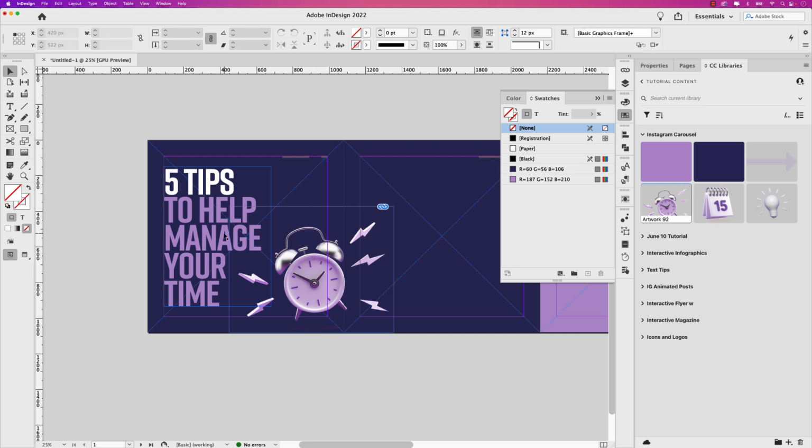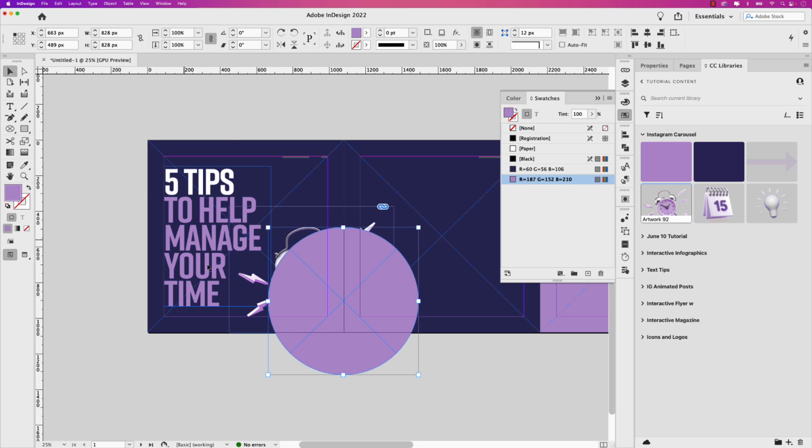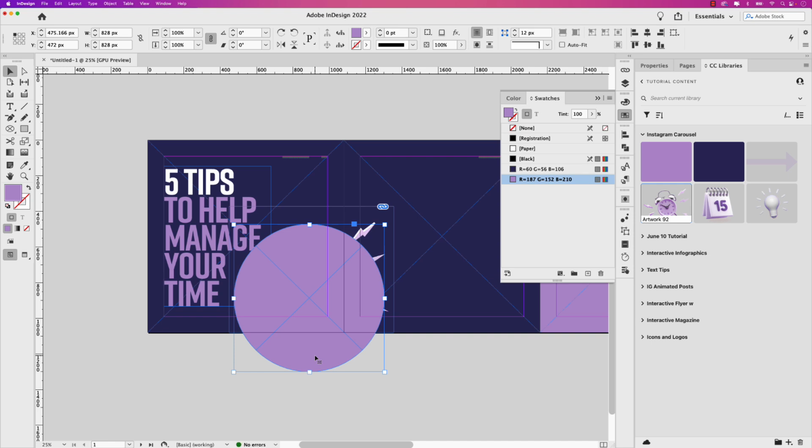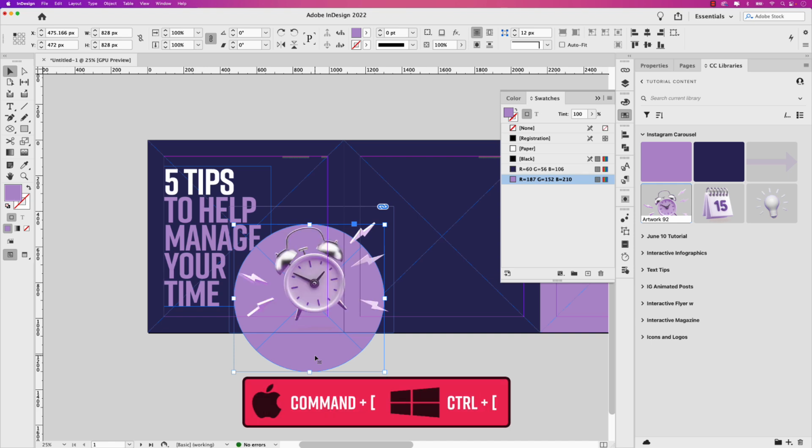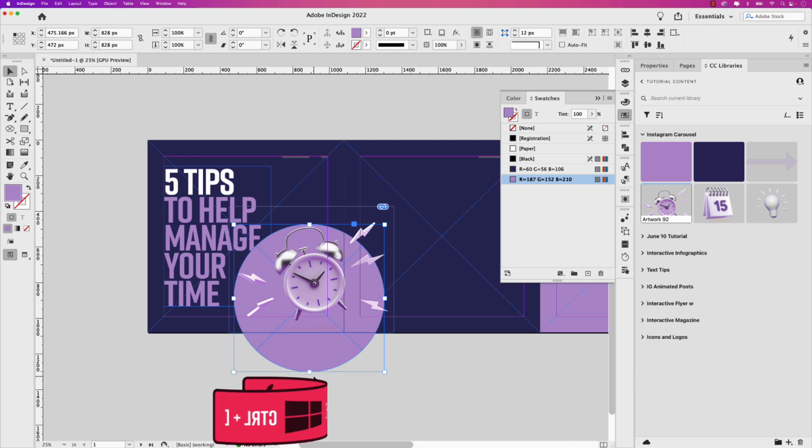And what I want to do here is also add a circle shape behind that alarm clock. Let's grab the ellipse frame tool, hold your shift key and just draw out an ellipse frame. And then let's give it that lighter purple color as well. Let's center it to the image. I'm going to send it backward. The quick way, Command, square bracket. That would be Control on Windows and square bracket.